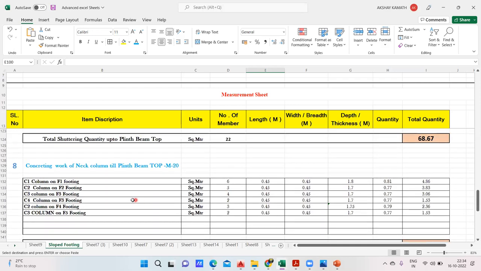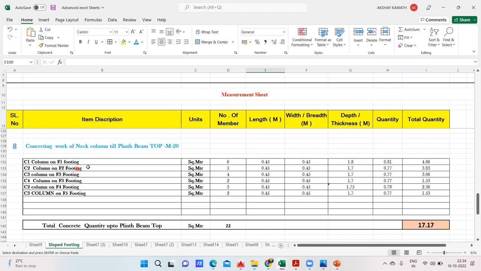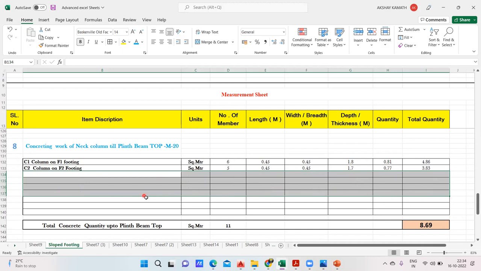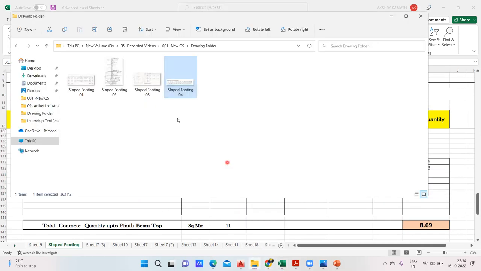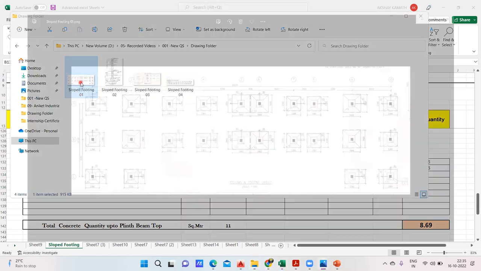Yeah, but for this, I need to write that also. Like C1 column on F1 footing, C2 column on F2 footing. I'll explain that to you also. See, there are a lot of things to be done. I'll take it out. Okay, what are you supposed to do now? First, you count. This is very important.